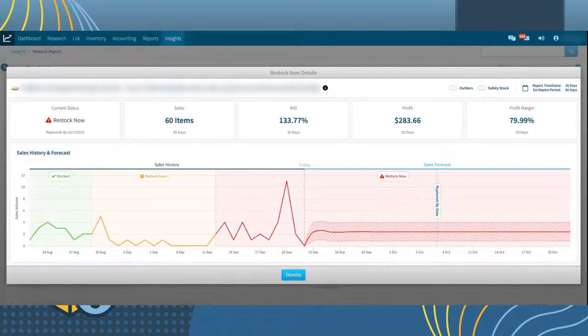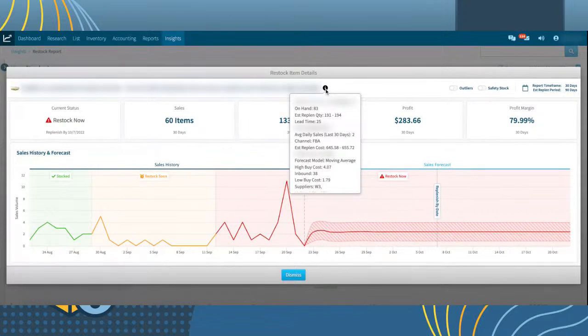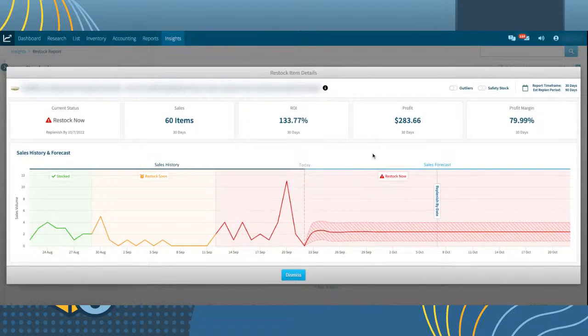And with you mentioning the forecasting, you can also hover over the little eye here and you can see what forecast model we're using for this particular one. It's a moving average, but we have 3 different ones that we use, correct? Right. Depending on the situation.